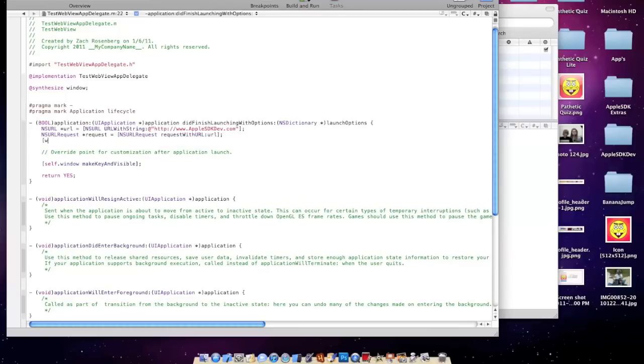Get us another bracket that says webView, because that's what we named it from before. webView loadRequest: request. And then you're basically done. You're going to go ahead and close that bracket and end it. Go ahead and save that document, close it.